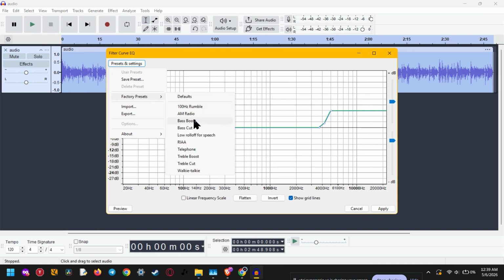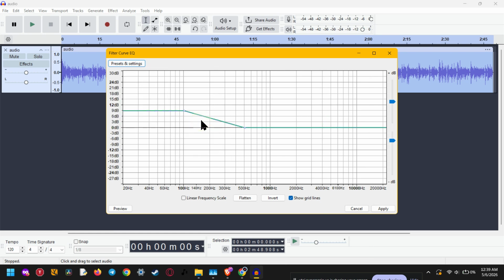This helps add warmth and low-end richness, which is especially useful if your microphone sounds thin or lacks depth. A lot of standard microphones can make voices sound a little flat, so this step can make a huge difference in how professional your audio feels.